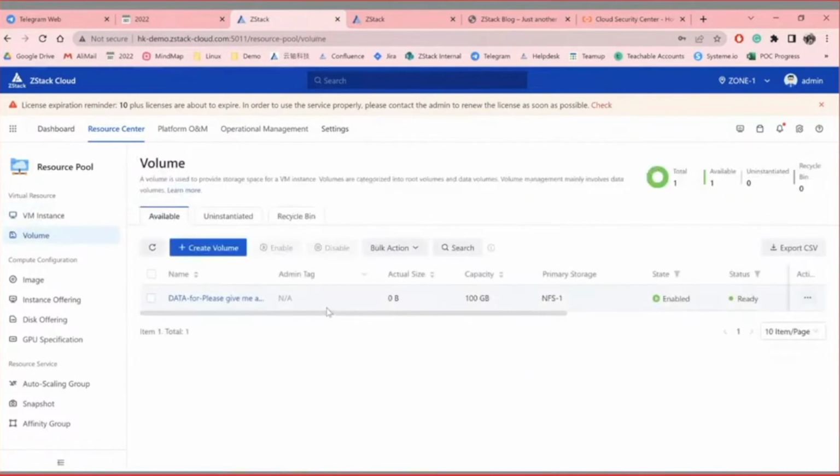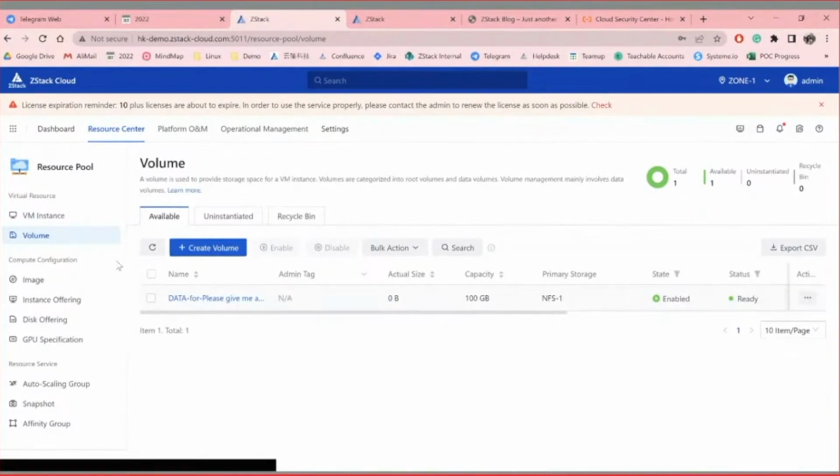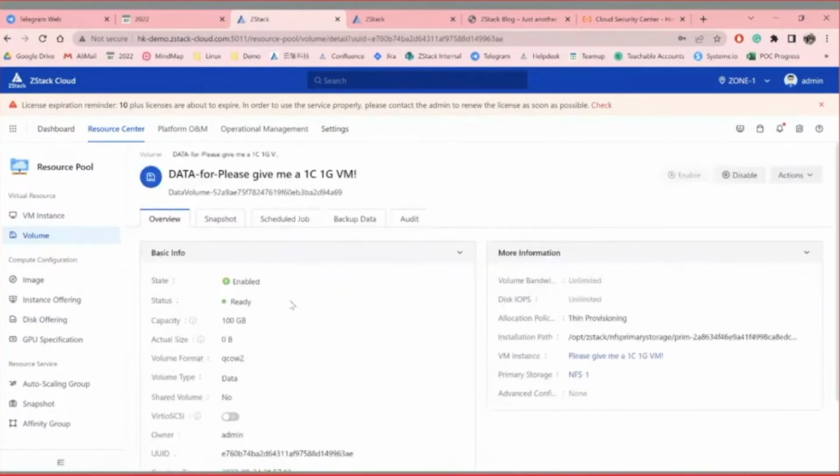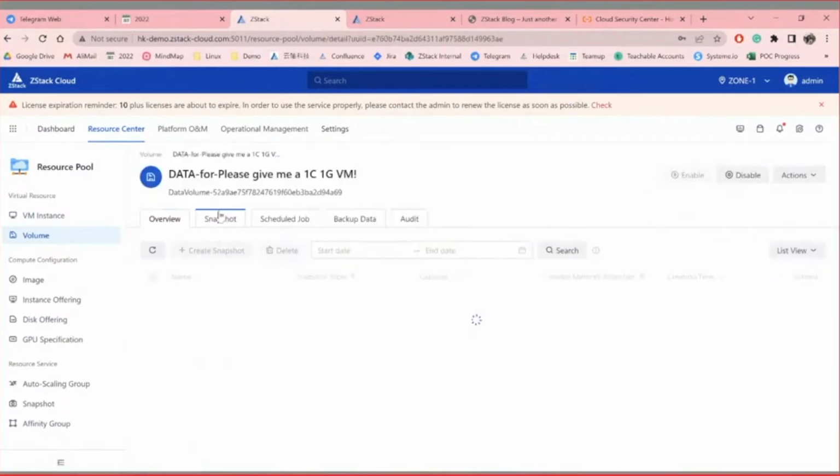And the next part is the volume. You can see all the volumes used in the VM instance. This is the data disk in the VM instance. So you click here, we also got certain kinds of information as well as the snapshot, because I've just mentioned we can do the snapshot for the volume.